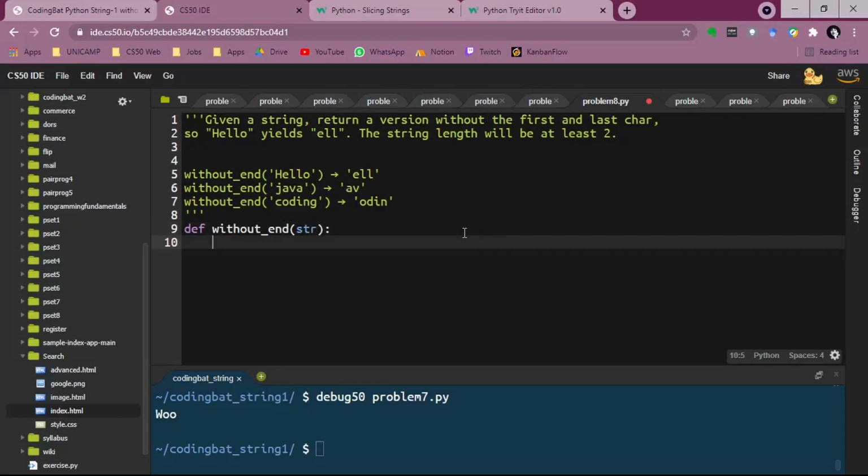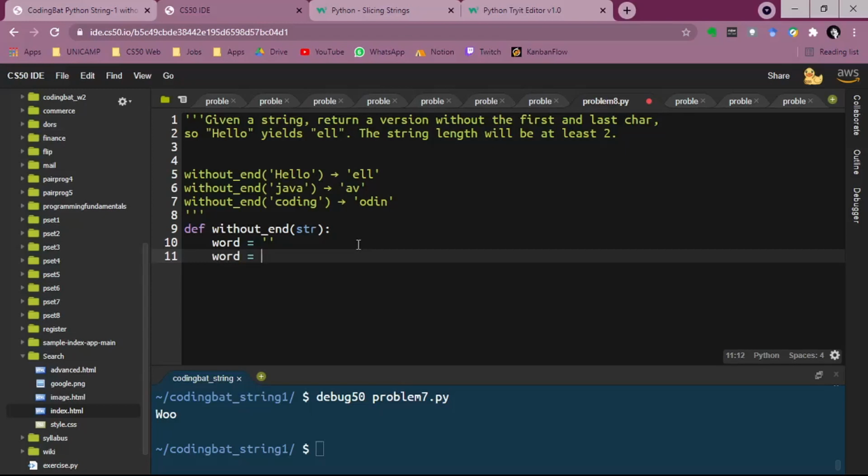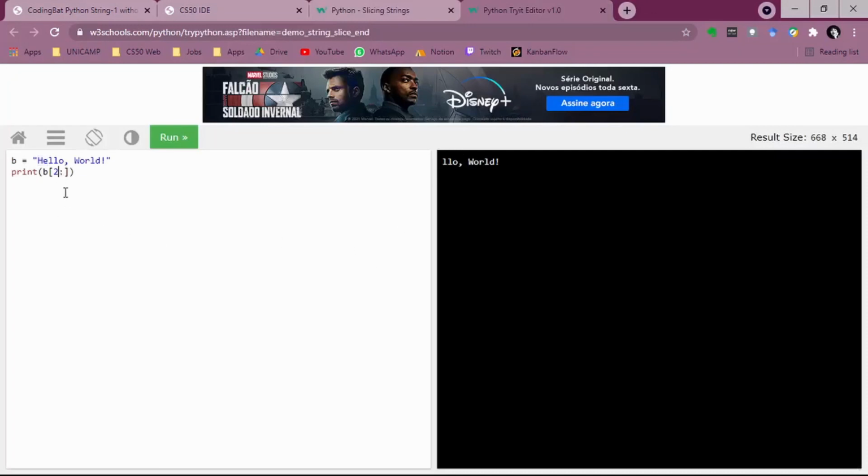Without and, we're passing a string. And so what we're going to do, since the output is a string, we're going to start our problem initializing a string as empty, and this word string is going to be the output, okay? And then what we're going to store in the output, we're going to store what? A slice string that is not grabbing the first and the last char. And how do we do this? So for example here, I'm going to change here to hello. If we want to grab the first string, what do we do? When we want to grab the first string up to some string, we put here empty, right? And what does empty mean? Empty means that we're grabbing from index 0.